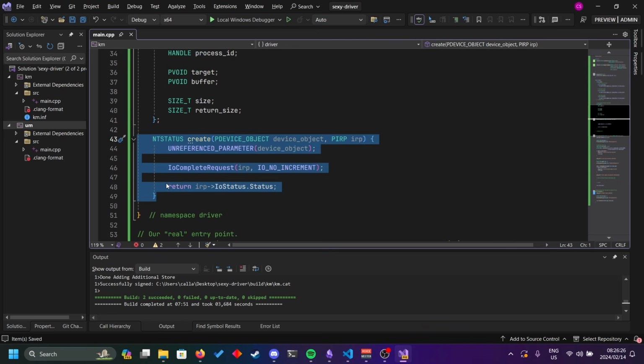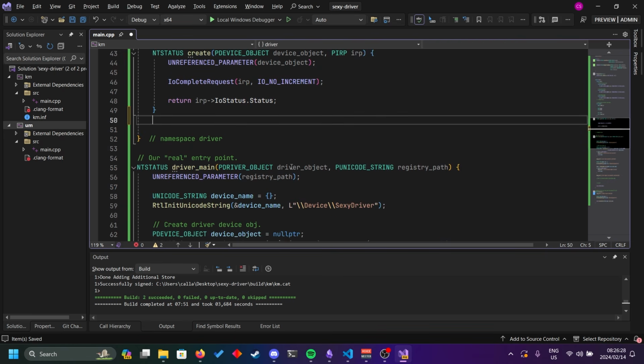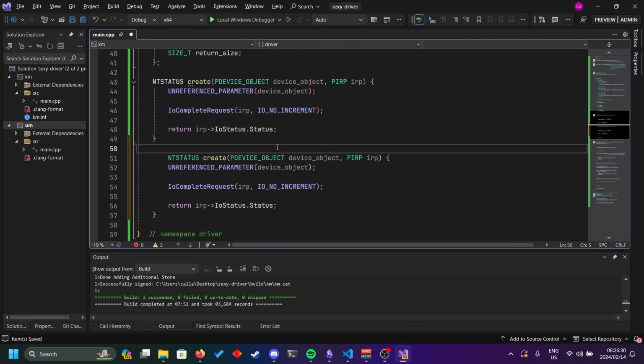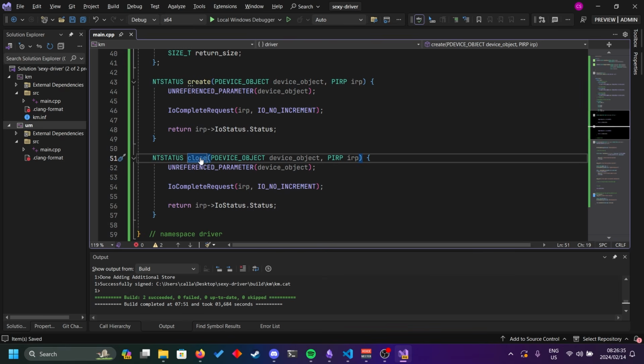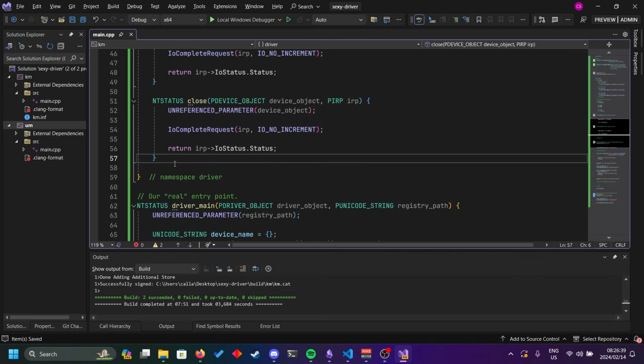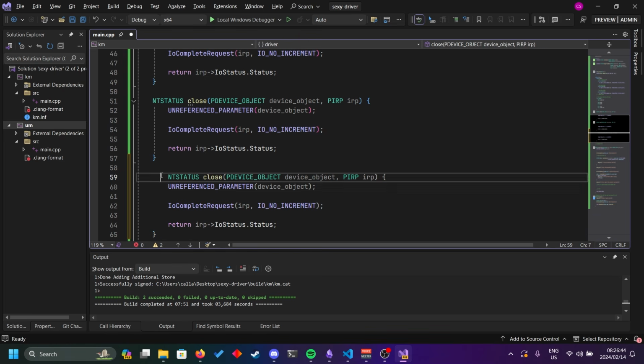Now you can go ahead and copy this one. By the way, copying and pasting code is really bad because you make a lot of stupid mistakes. But this one, we're going to rename to close, and it's literally going to be the exact same thing. That's why we copy and pasted it. But now we are going to paste it one more time, and we're going to rename this to device control.